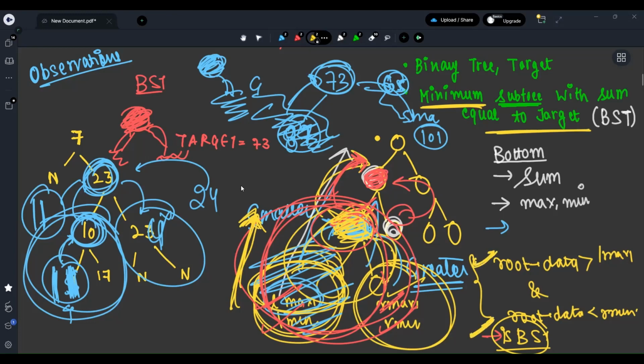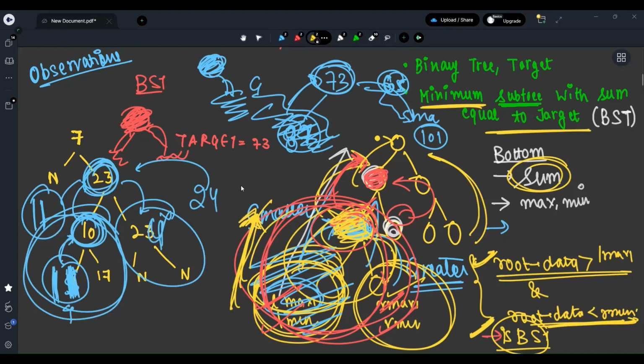Also, at every point, we have to check root data is greater than left maximum, and root data is less than right minimum. The third thing we have to check is to get the sum from the bottom. While coming up, I will take the sum one by one. And the fourth thing we want is the length, because every time the sum matches the target, I want to take the minimum length. So from the bottom, when I come above, I will take the length.